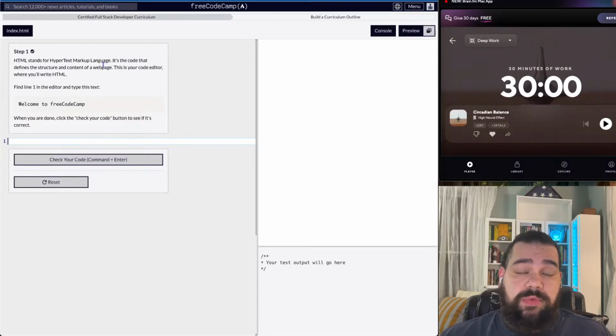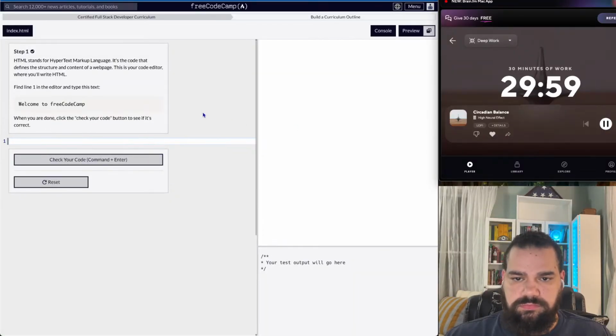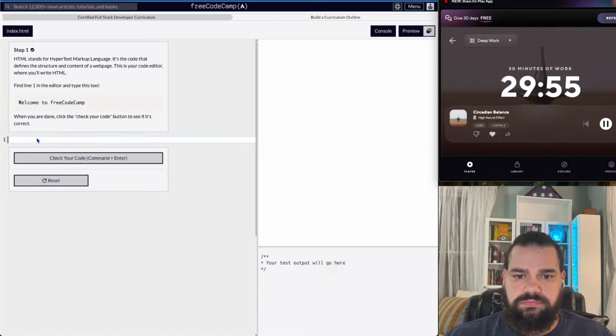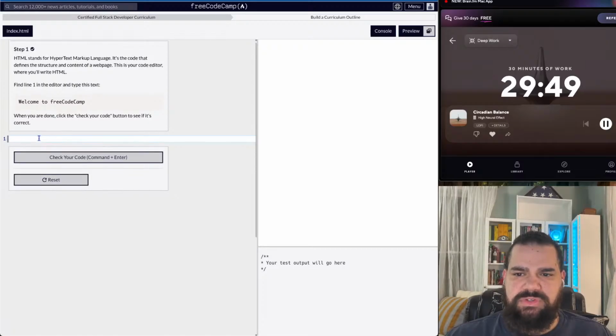So I'm going to jump right into it. I'm going to be using Brain.fm music to help just focus and jump right into learning to code. It looks like we're starting off with HTML. This is your code editor where you'll write HTML.